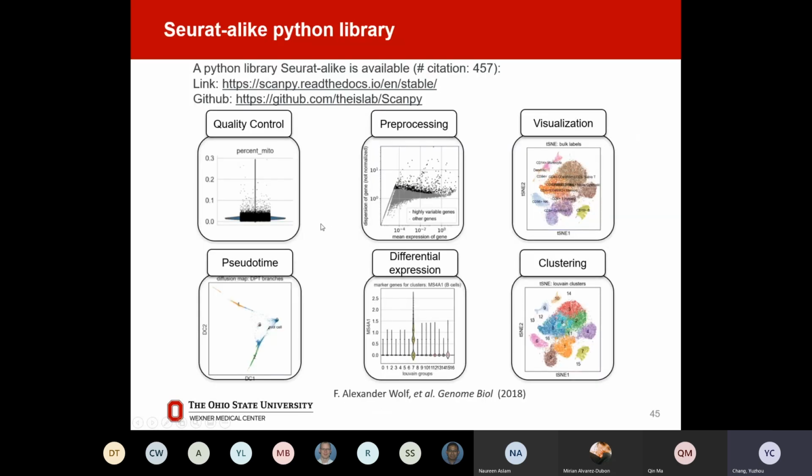And if you are a Python user, there is another package. It's very similar to Seurat, but it's not developed by the Seurat lab. This package is called SciPy. It also includes analysis steps, for example quality control, data preprocessing, visualization, and further analysis. The unique feature of this package that Seurat cannot do is pseudotime, because Seurat cannot do pseudotime analysis.